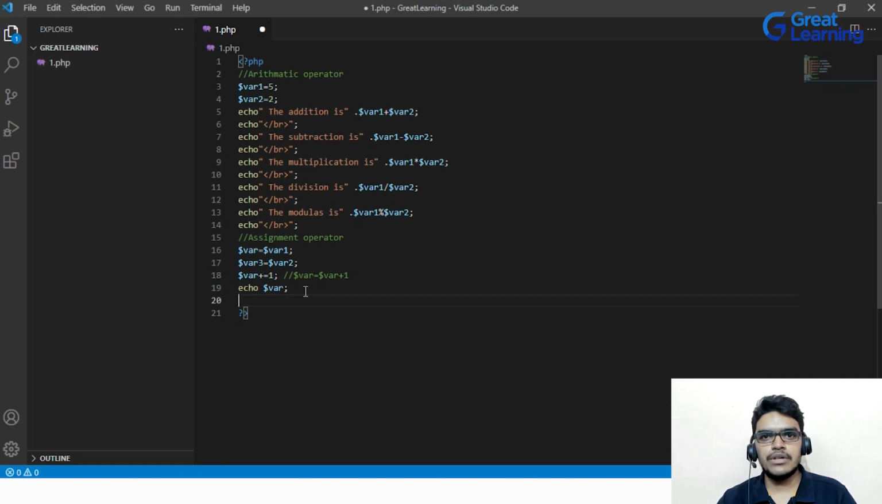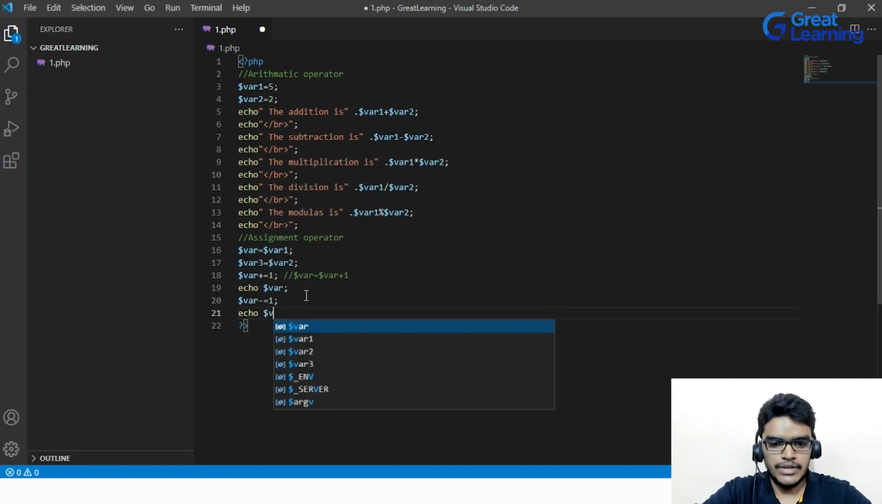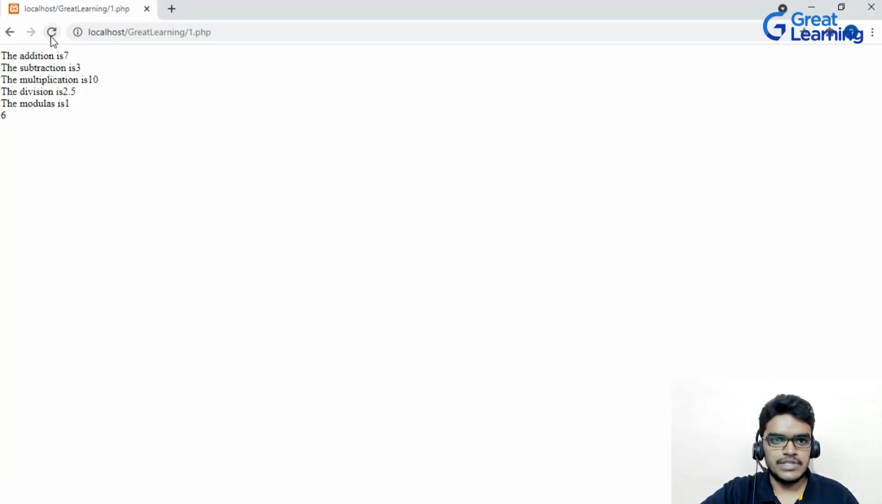Similarly I can perform several more operations. I will write here dollar variable, then minus equal to 1, and then echo dollar variable. But before that, let me write echo br so that I can get the value in the next line. Now let me save it, and if you see, I'm getting the value as 5, right?